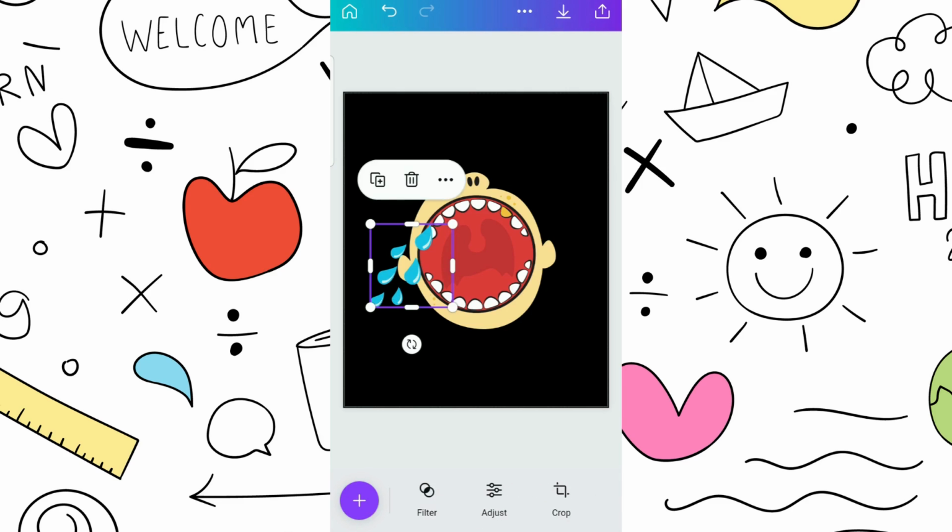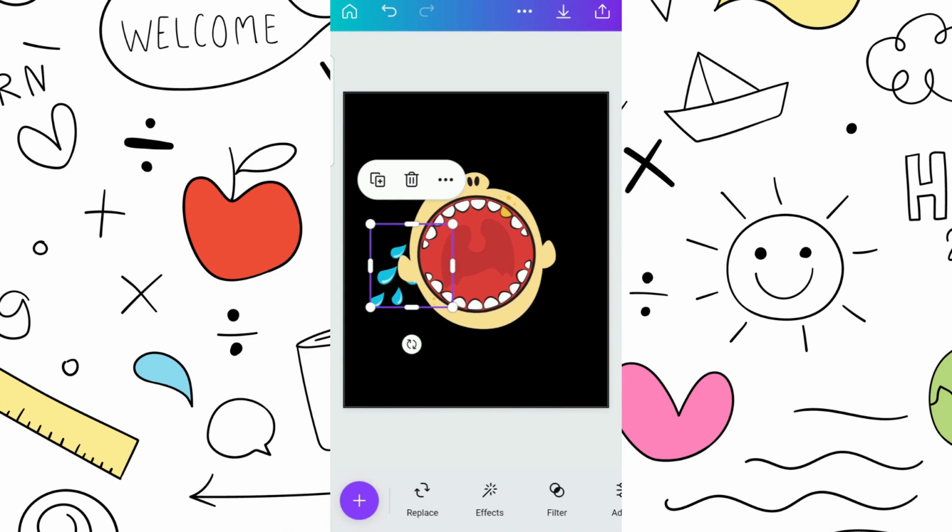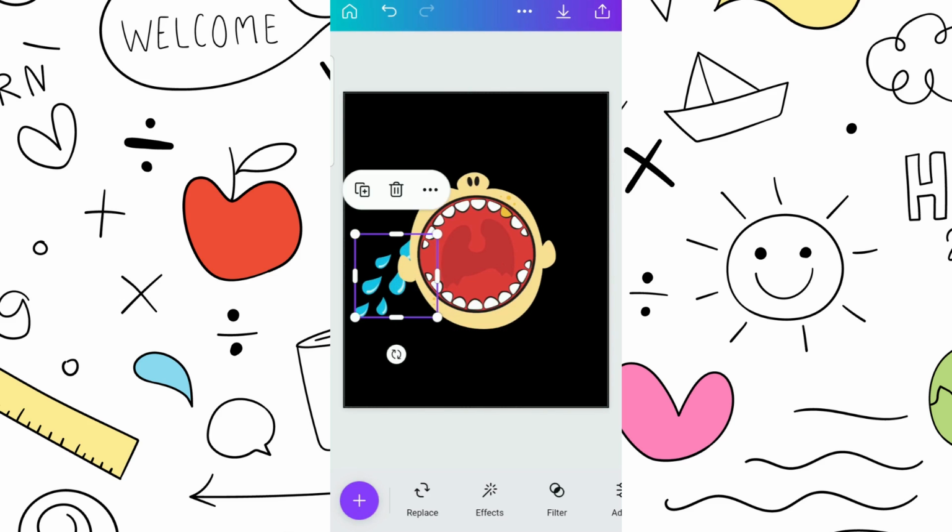dude's eyes. And I tap the element and I come to the bottom of my phone. I scroll until I see position and then I say backwards. And I honestly think this looks better than using the entire image. And I can reposition it however I want.